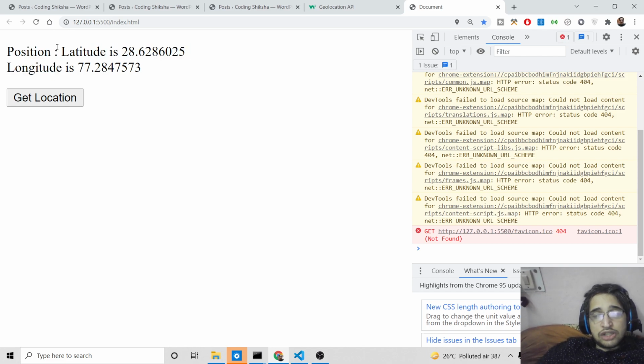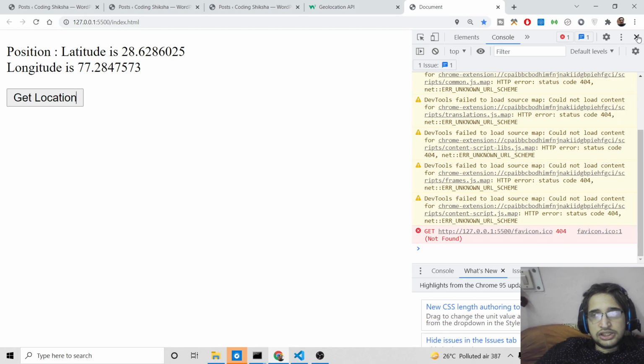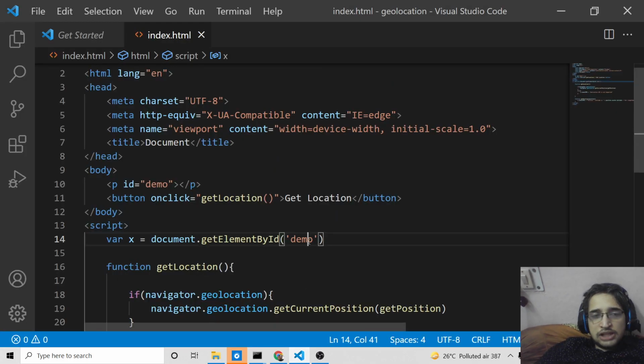You need to allow the permission of location. So just grant the permission, click the Allow button, and then it will tell you the latitude and longitude in simple JavaScript. If you want to get all the source code, you can go to the video description link where I have given all the source code. Let me just start building this simple application.